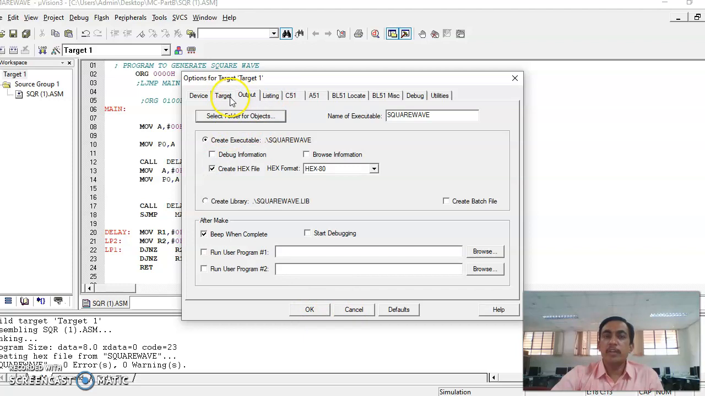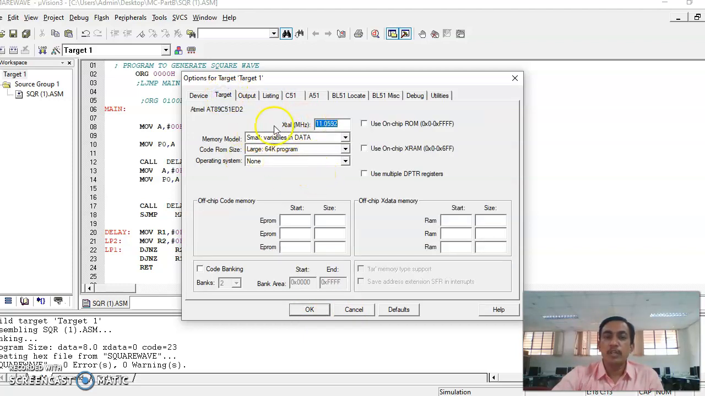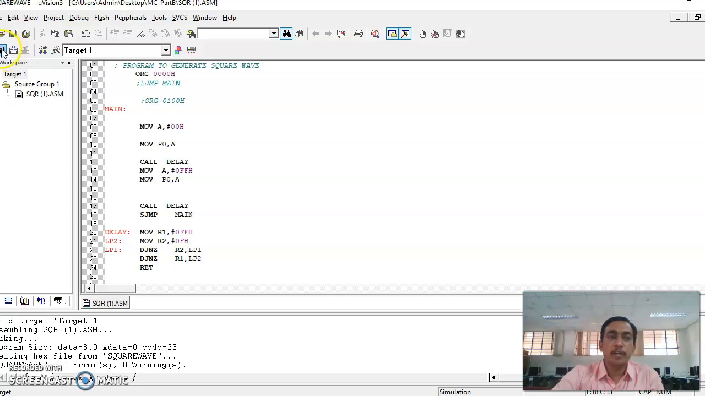Then in the target device, you have to change the frequency to 11.0592 megahertz. By default, sometimes it will take 30 megahertz, but you have to change this value to 11.0592 megahertz. That is the onboard crystal frequency used in this particular kit. Then click OK, then build the target. Now we can see it is creating the HEX file from the square wave program. It has created the HEX file, with 0 errors and 0 warnings.